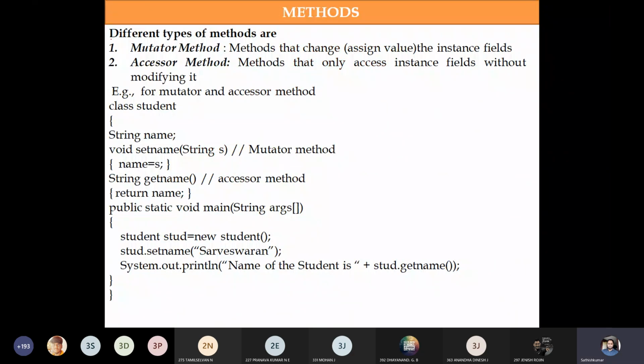And then there are different types of methods we have. One is the mutator method and another one is the accessor method. A mutator method is a method that changes the assigned value of the instance field. An accessor method is a method that only accesses the instance fields without modifying them. Okay, suppose I have this here. See here.